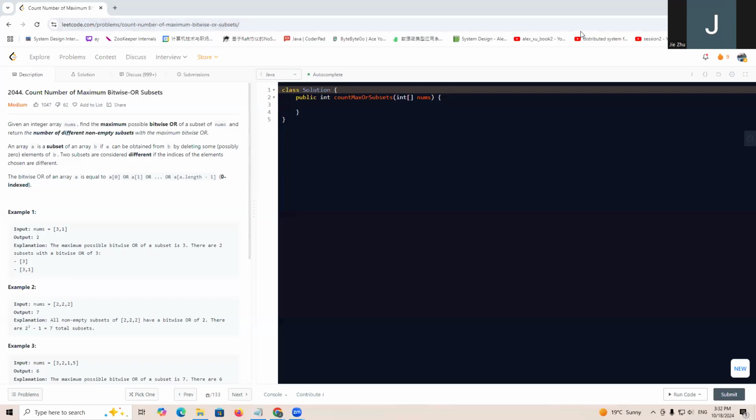Let's go to LeetCode 2044, Count Number of Maximum Bitwise-OR Subsets. For this question, it gives us an integer array nums. And we know there are some subsets for which we can take the bitwise-OR of every element.